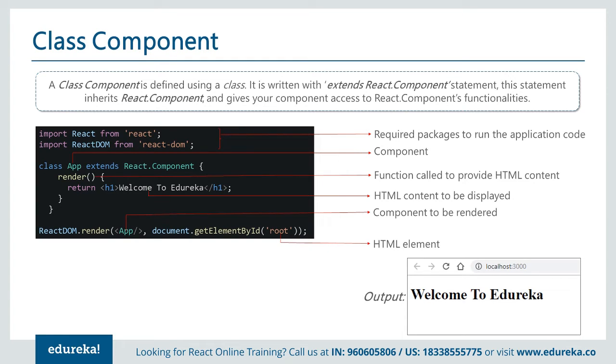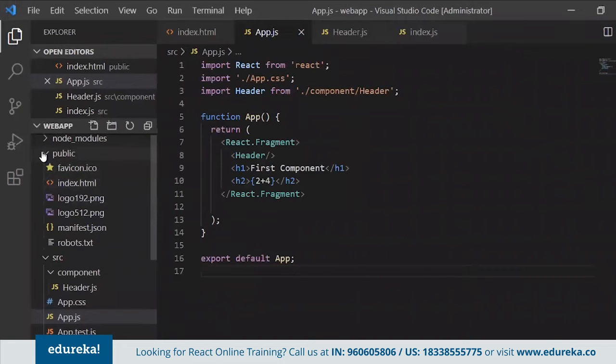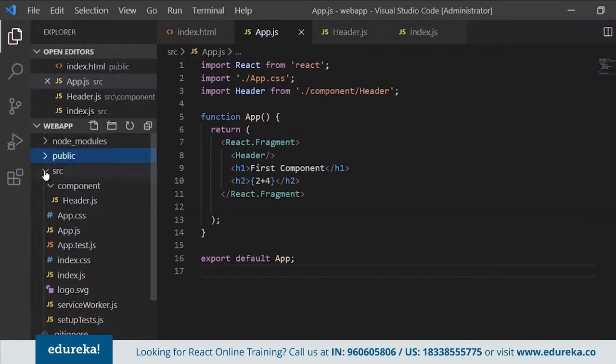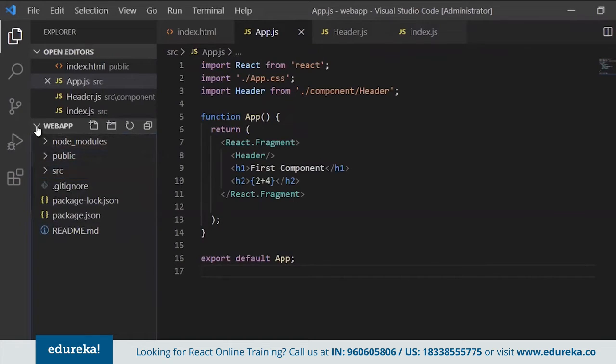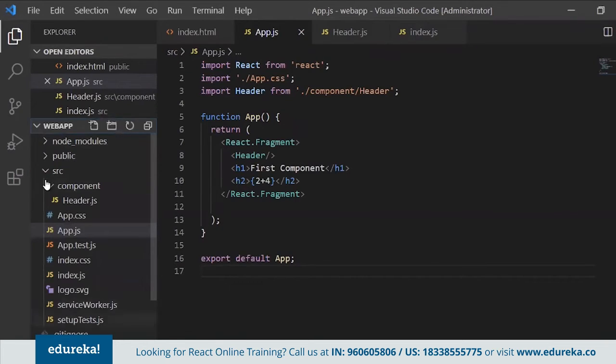The components are divided into two sections. Let me explain those things as well. We have one thing called a class-based component and a functional component. How we divide them, I'll explain in an extra file. I'll make one extra file here, or I'll add one readme file here.